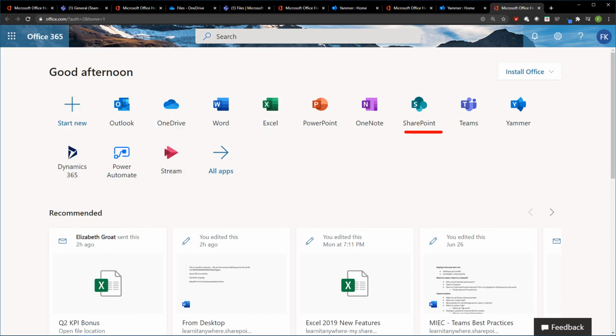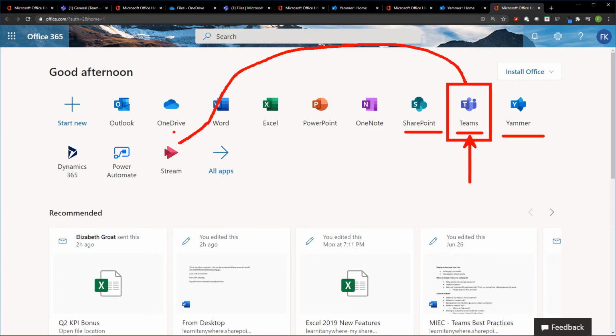Now I do want to point out SharePoint is going to be our intranet. We can use our instant messaging and our meetings using Microsoft Teams, and we can be social with Yammer. Now I want to point out Microsoft Teams will allow us to record our meetings, and any video recording or any video that you want to share across your organization.